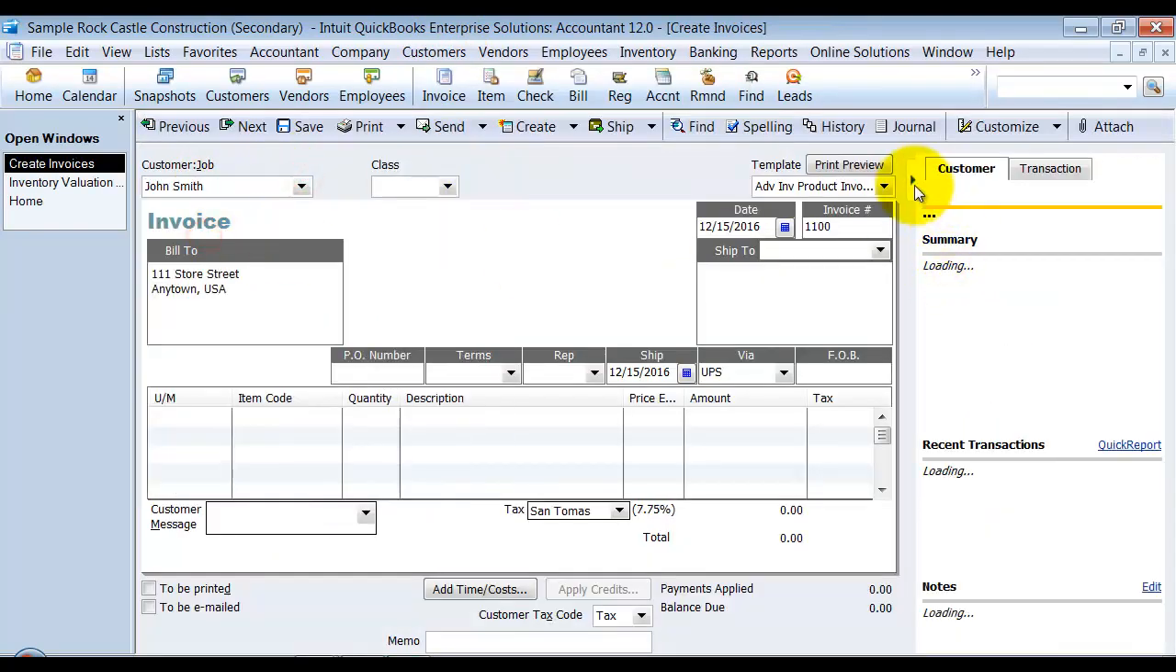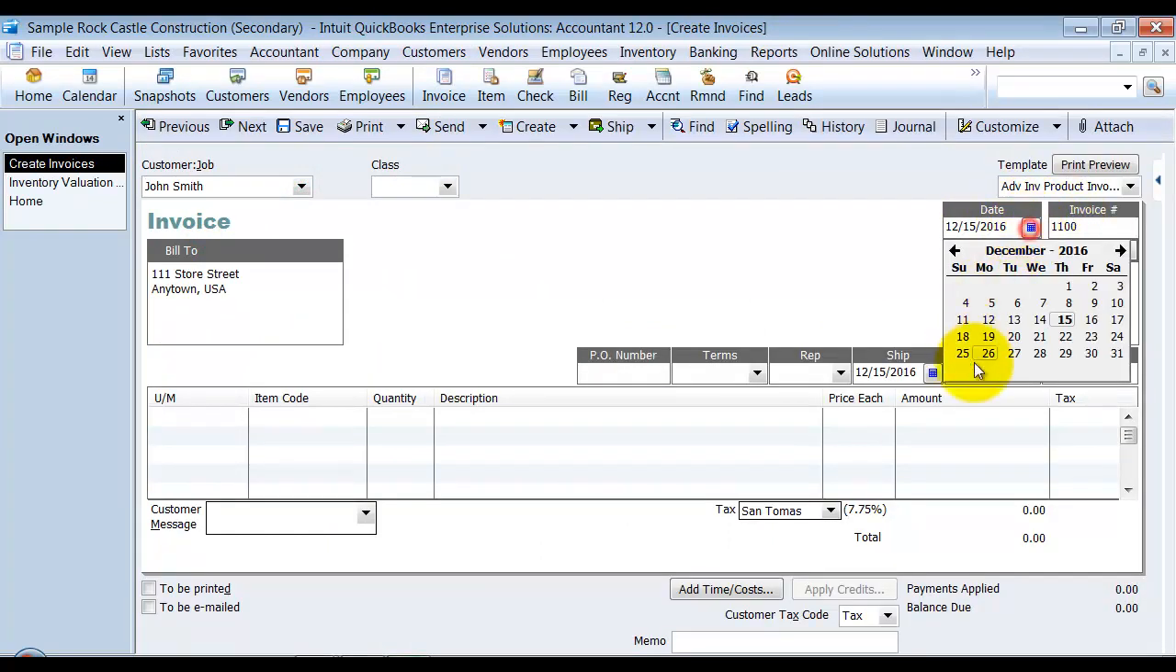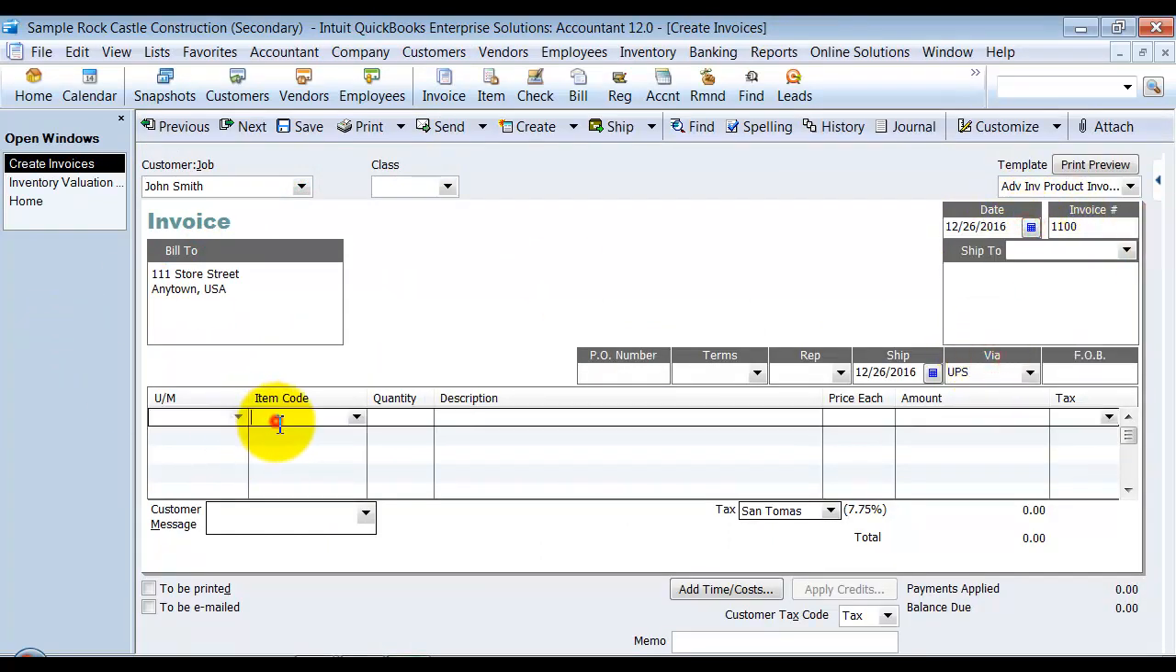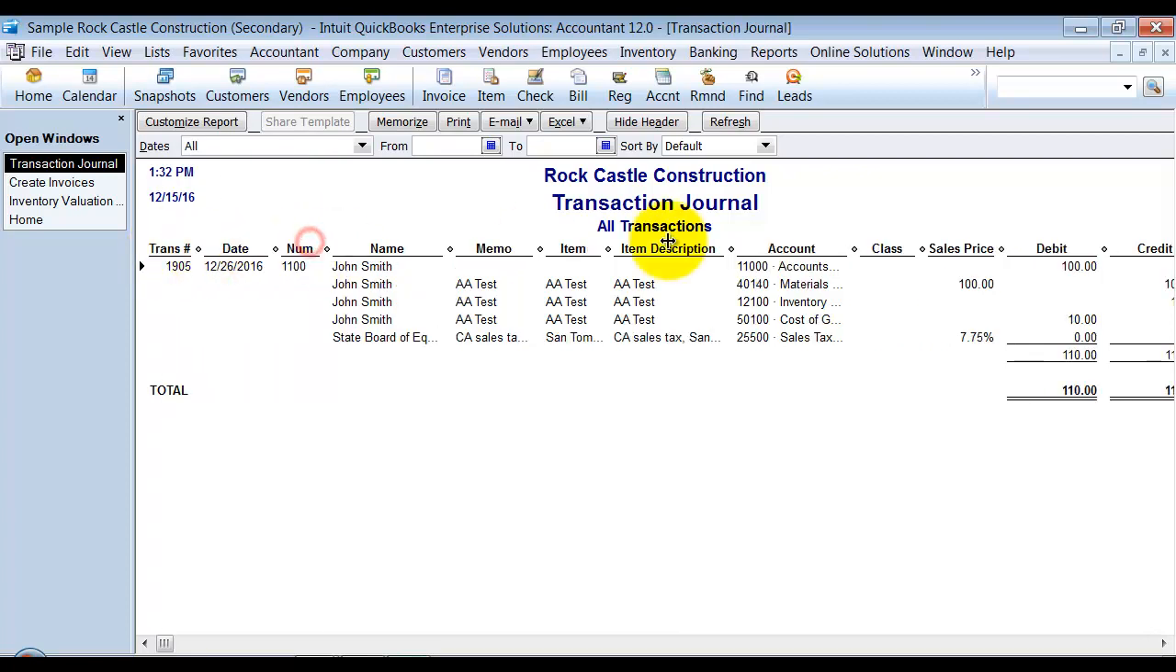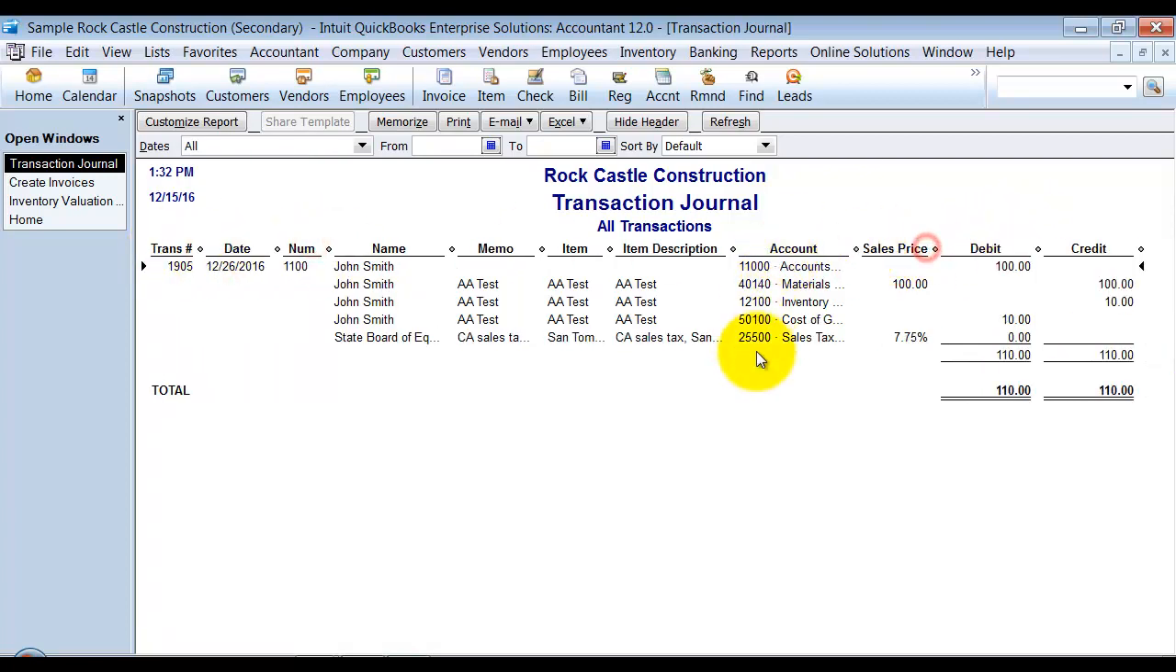I'm going to create an invoice to John Smith again. I'm going to date it the 26th, and we are going to put on one test item, selling it for $100, and save. Now, when I go look at my journal and scroll over here, notice that the inventory change is $10, because I purchased that $10 one first. So that's the first one that's going to leave my inventory.